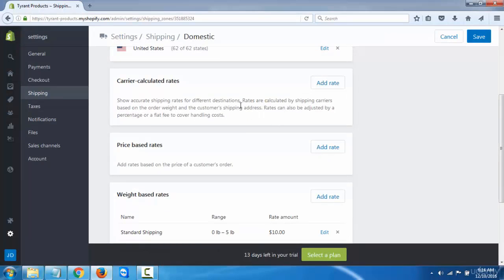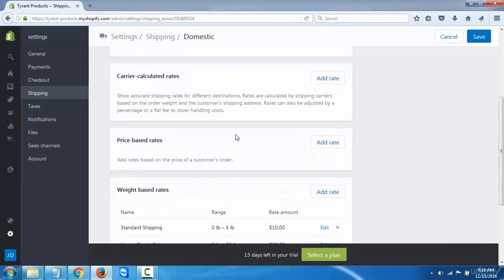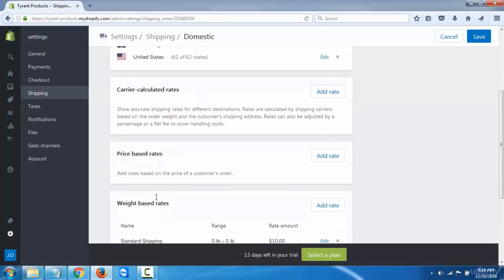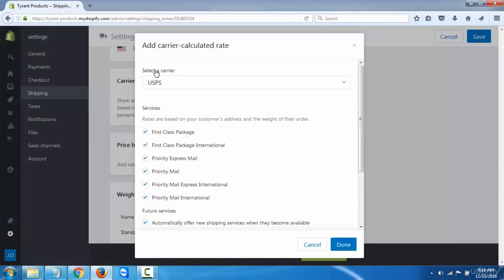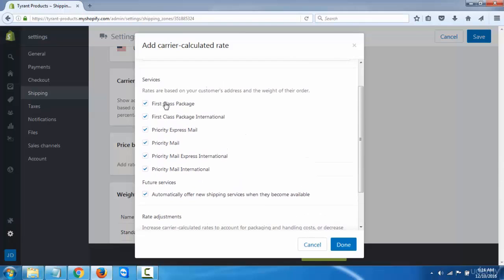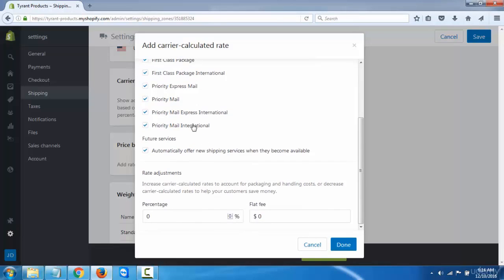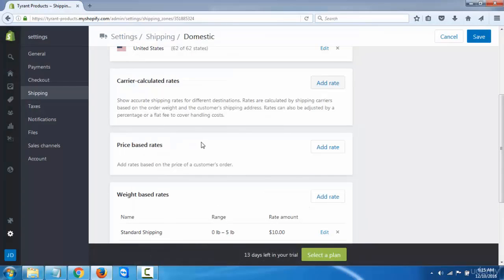And there are three ways you can add rates. There's carrier based, price based, and weight based. The first one is carrier based. So let me show you how you can use it. There are different types of carriers: USPS, since that's the only one available right now. First class package, first class package international, priority express mail, and basically the other options. But this is something you don't need to use, and we won't be using it for this model.